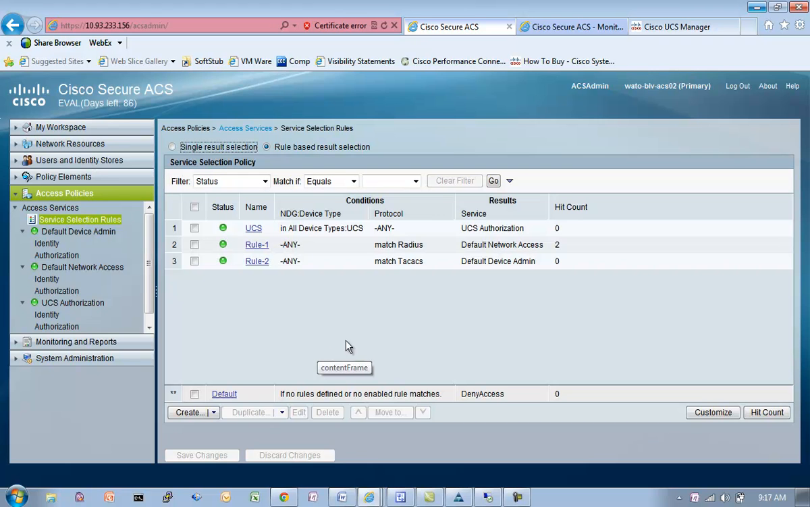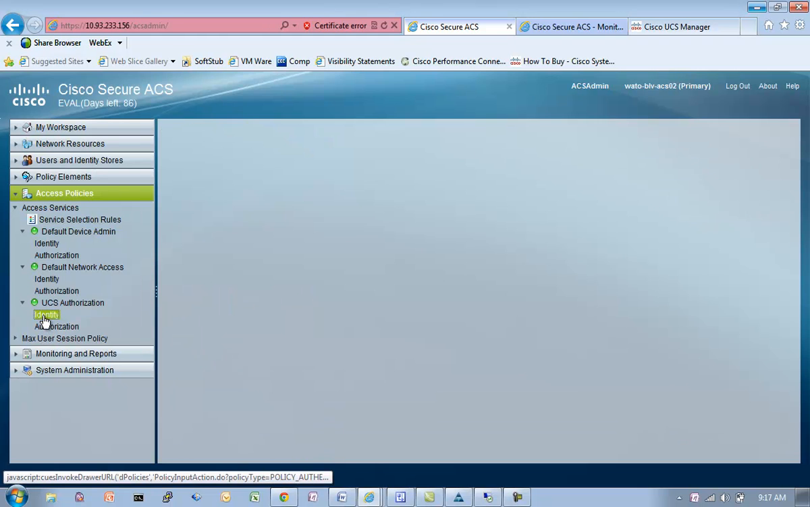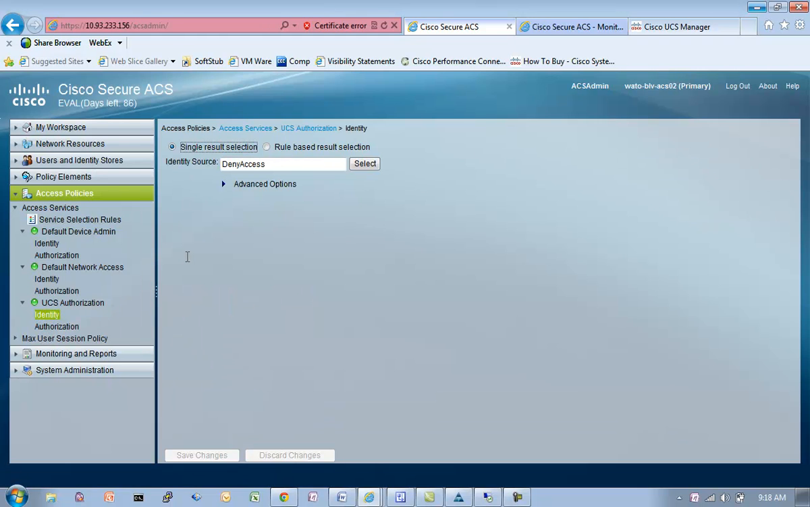Okay, so now the UCS server does a RADIUS request to ACS because I've configured it to do that. It passes the username information. Because it's a UCS box, it hits this service selection rule, and then it'll pass that down to the UCS authorization service. So now I have to configure the UCS authorization service.